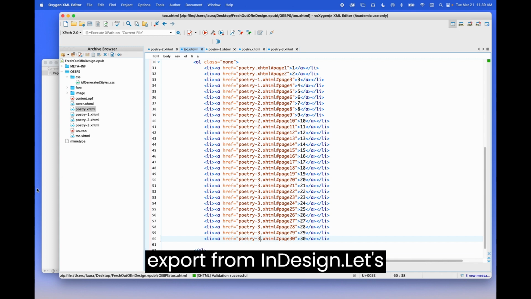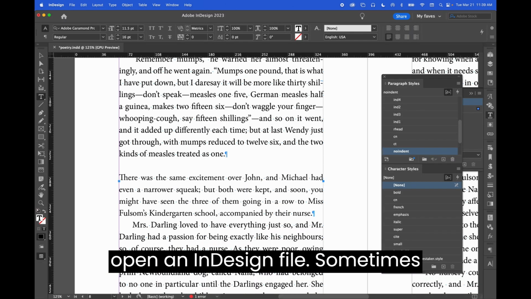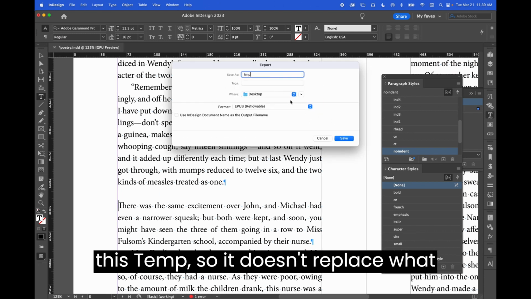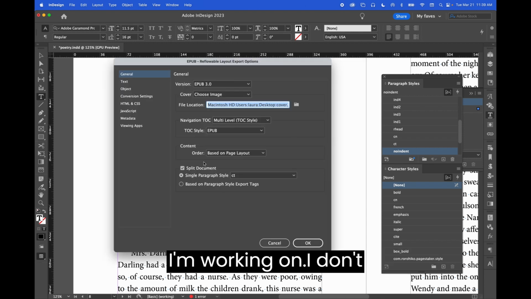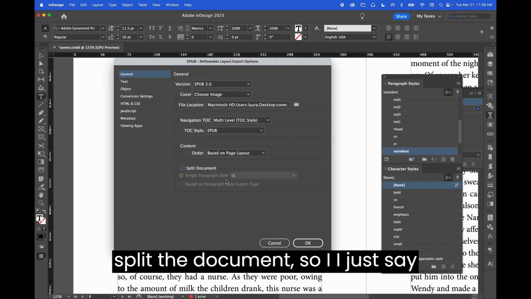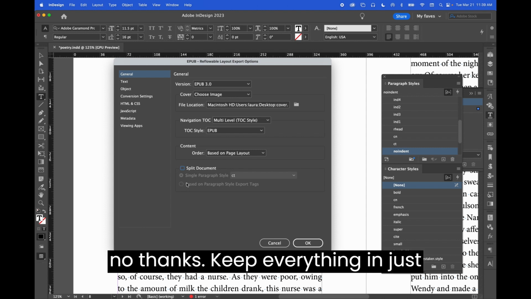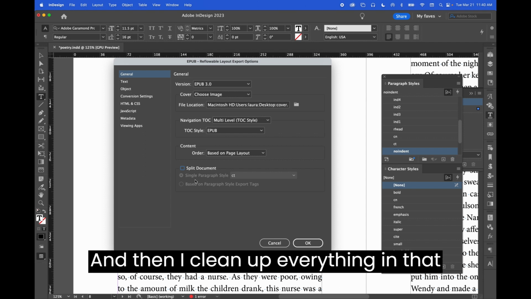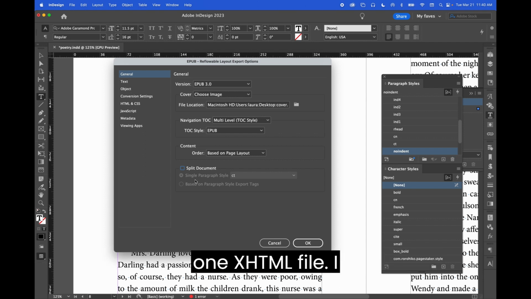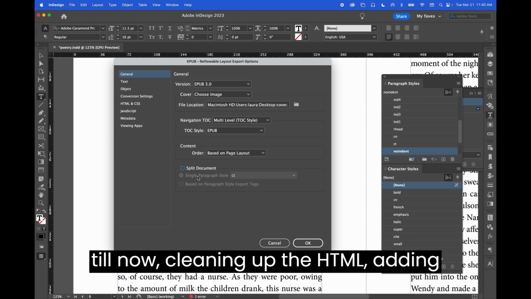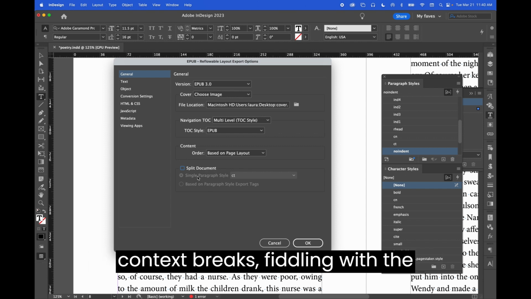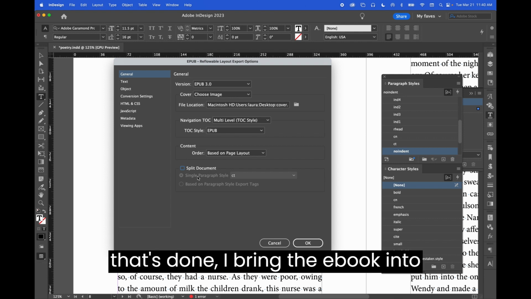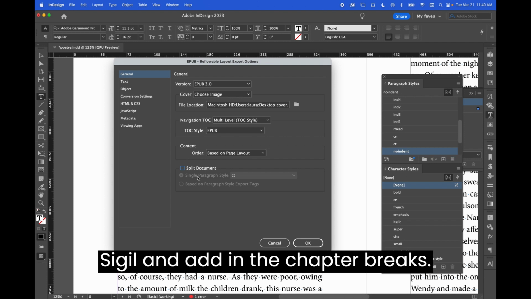Sometimes when I export from InDesign, let's open an InDesign file, let's call this temp so it doesn't replace what I'm working on, I don't split the document. So I just say no thanks, keep everything in just one XHTML file. And then I clean up everything in that one XHTML file. I do all the things that we've done up till now, cleaning up the HTML, adding context breaks, fiddling with the language stuff. And then when that's done, I bring the ebook into Sigil and add in the chapter breaks.